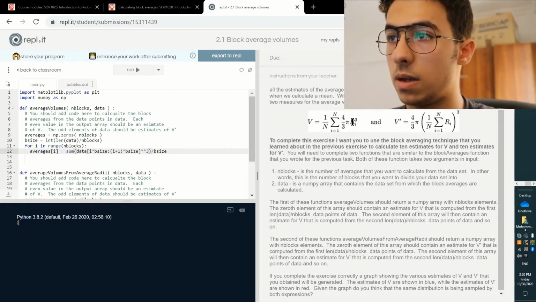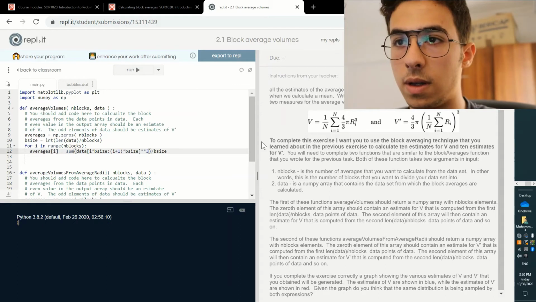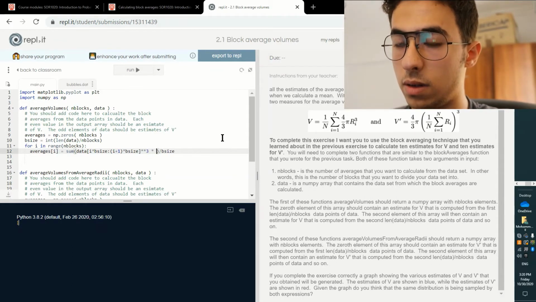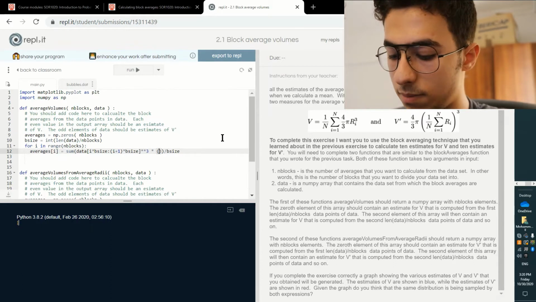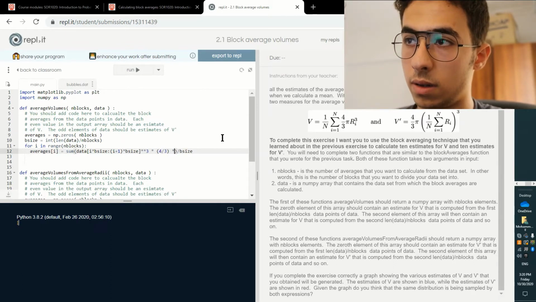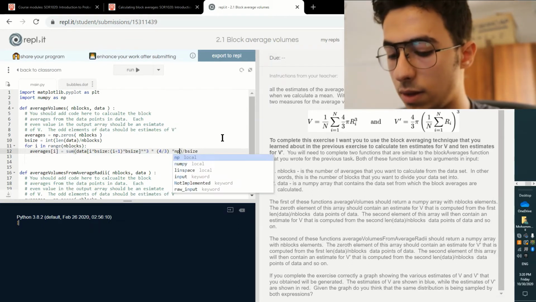what we're going to want to do to that radius is first cube it to reach this r sub i cubed expression, and then once we've cubed it, we multiply it by 4/3, and then multiply it again by pi, when we write pi as np.pi.